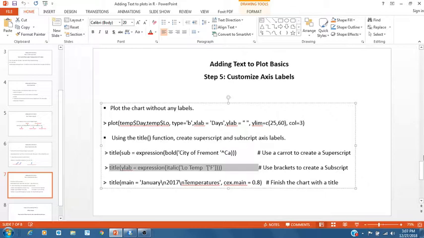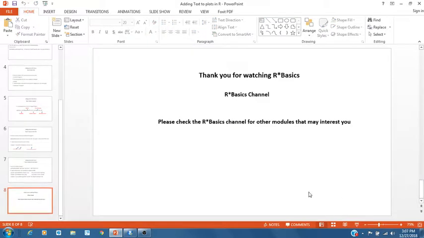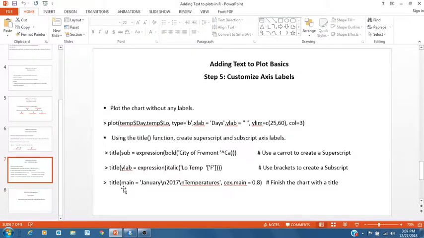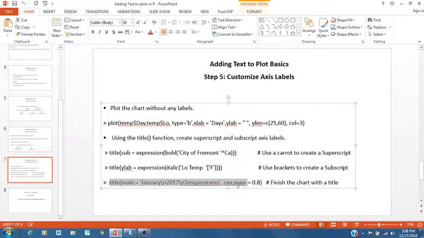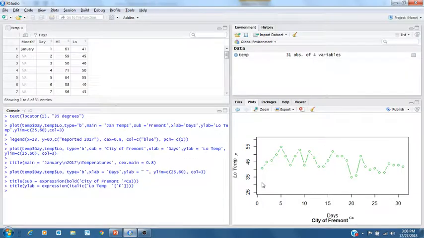Now, the last thing I want to show you here is the title. So I'm going to go ahead and create the title again. And this statement you've already actually seen before. So let's just go ahead and copy and paste it in. And there you have it.